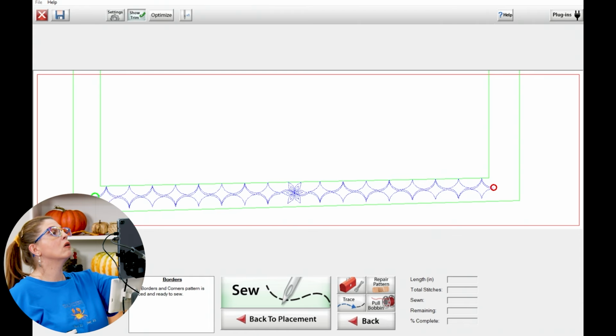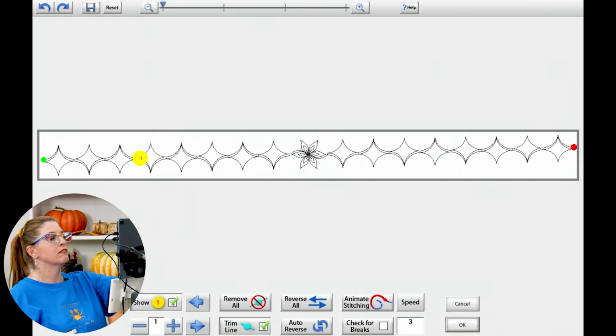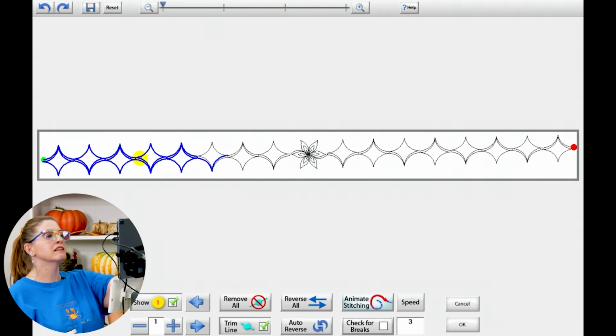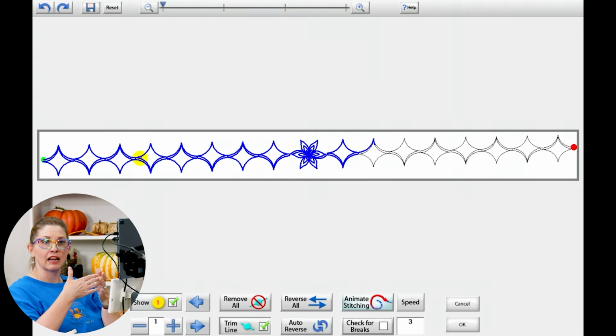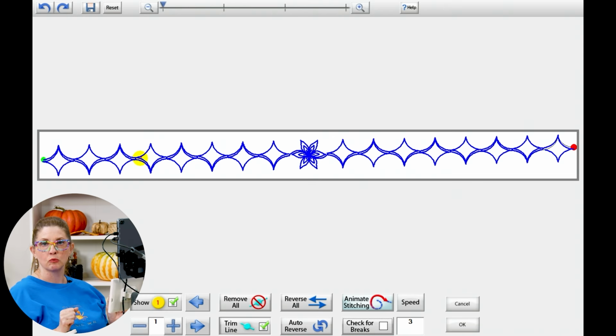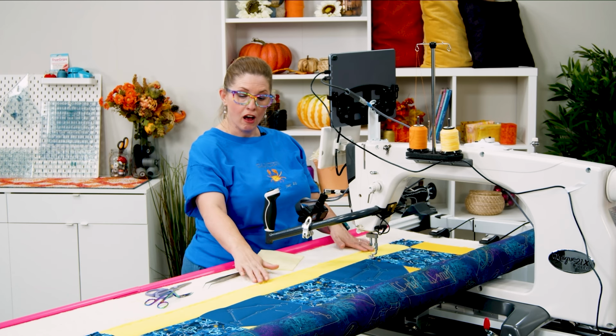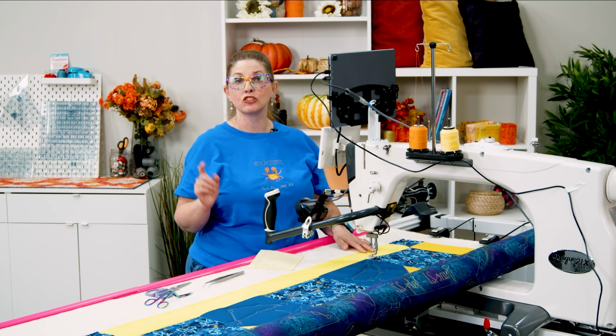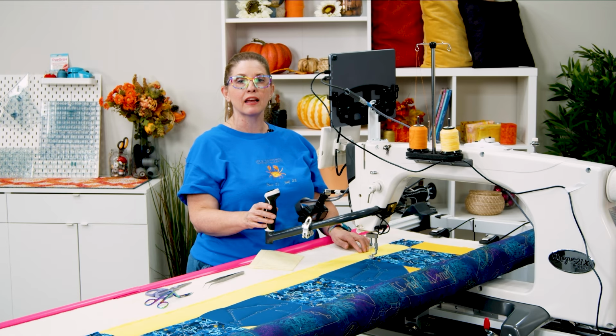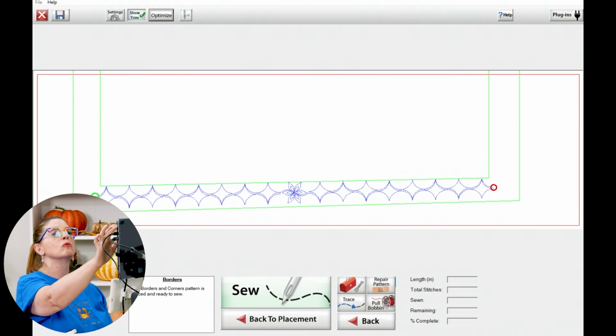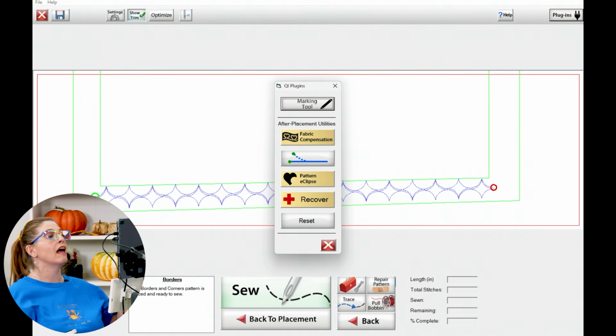Once I'm in sew, I'm going to click optimize, and if I animate the stitching, it adds a little extra line that connects my pattern. So this is ready to go. And since I'm doing the major part of my border, I'm going to show you the next trick and another gold feature, which is located in plugins, and that is fabric compensation.